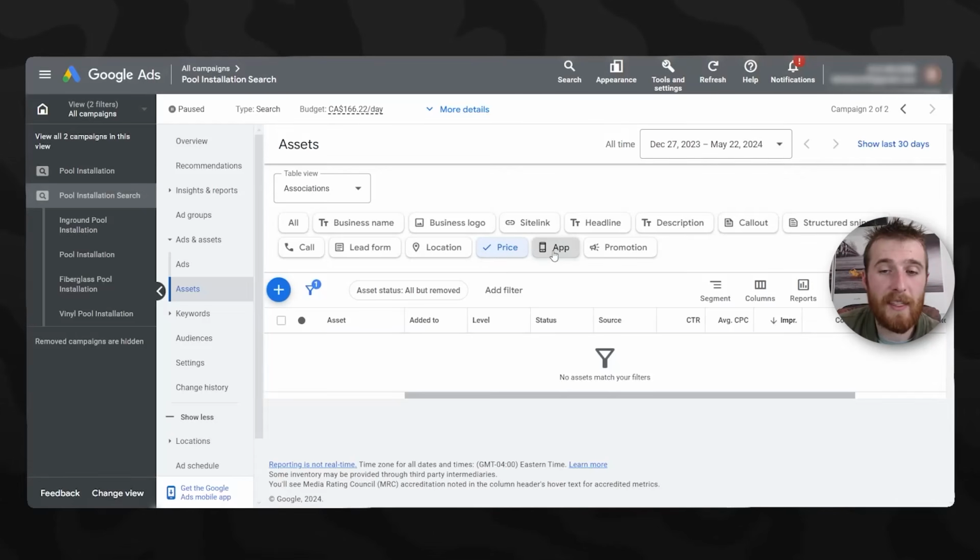The next one we have is the app. Most companies are not going to use an application extension. This essentially allows you to direct people to your mobile application. You'd be shocked that we've seen companies using the application as an actual extension for selling services that have nothing to do with an app. And that to me is shocking.